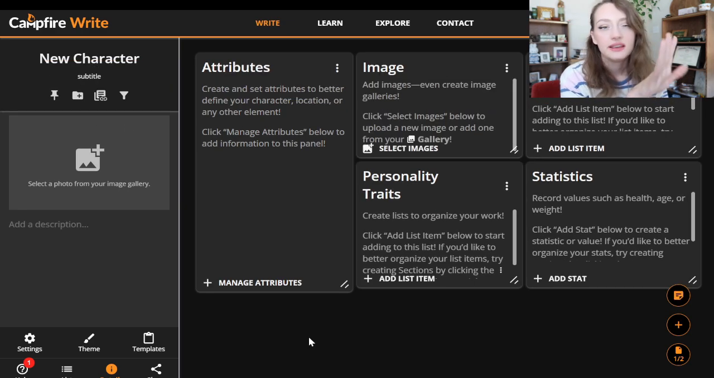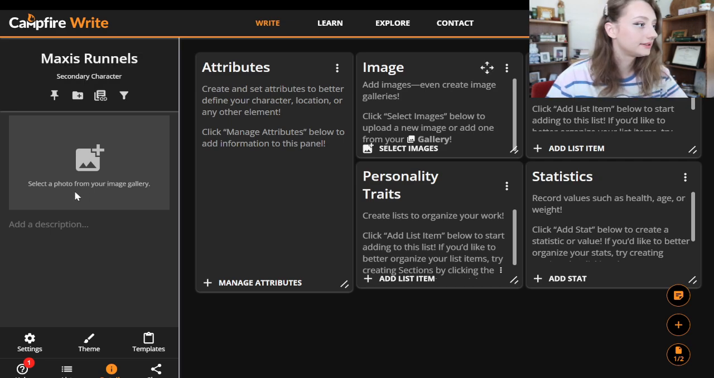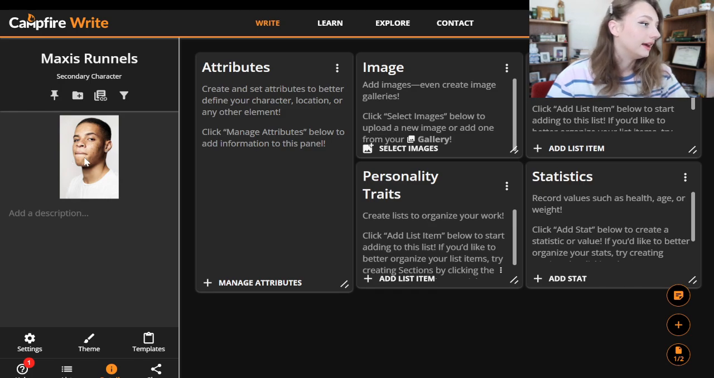This is the base template screen that Campfire gives you whenever you start to create a new character. So we're gonna go through it and kind of move things around, change things up to fit it the way that we want to make it. Let's add a picture here, and I like putting the main picture of what they look like here.